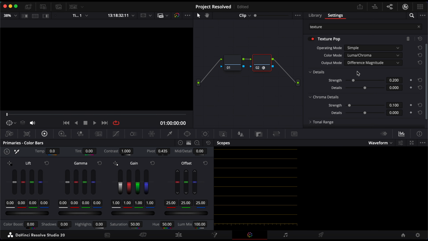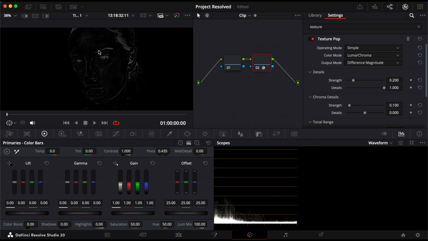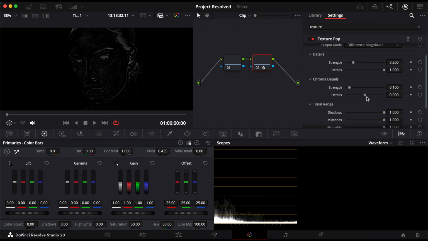This view helps you see which areas of the image are affected. Increase the detail slider to clearly visualize the influence. To control where the effect applies, adjust the tonal ranges.